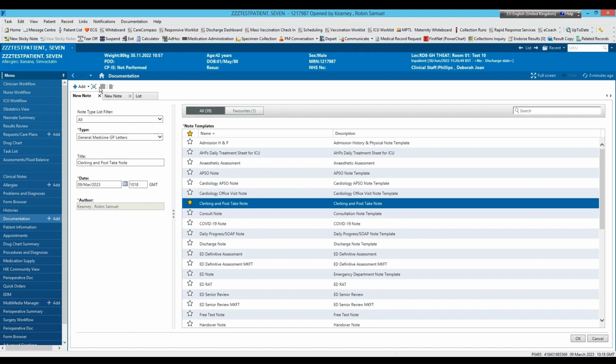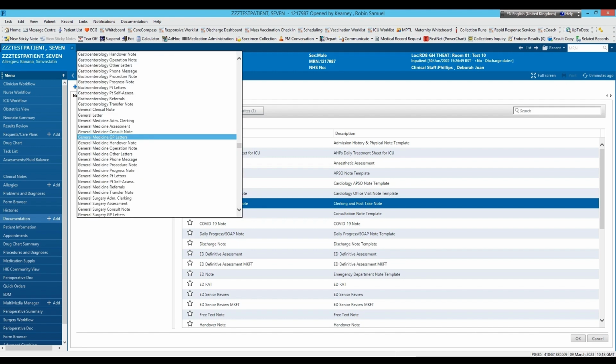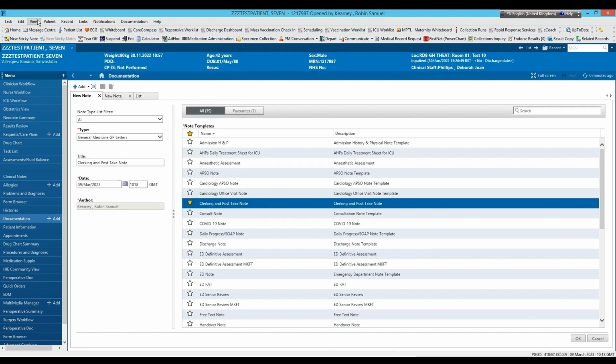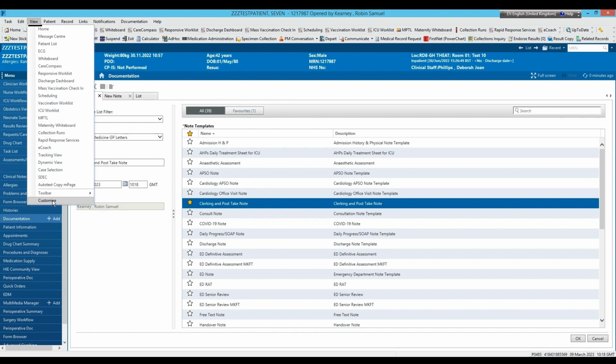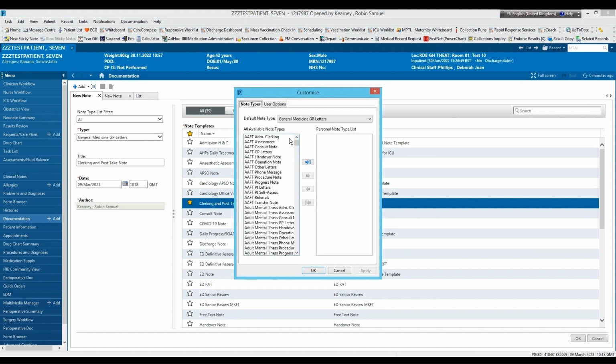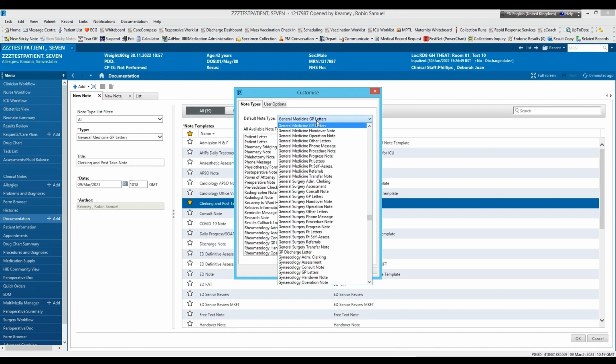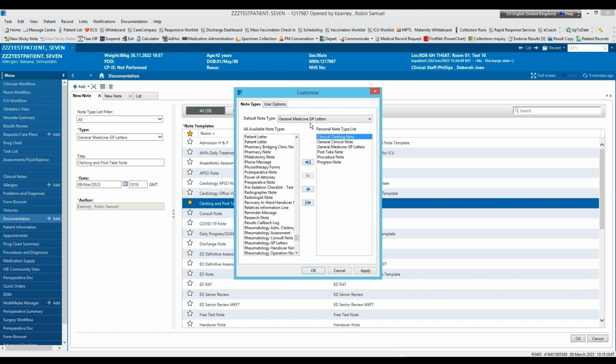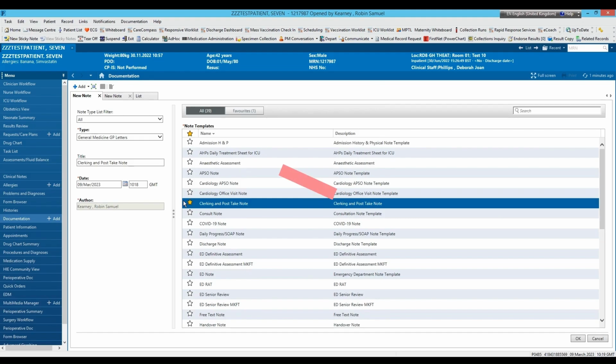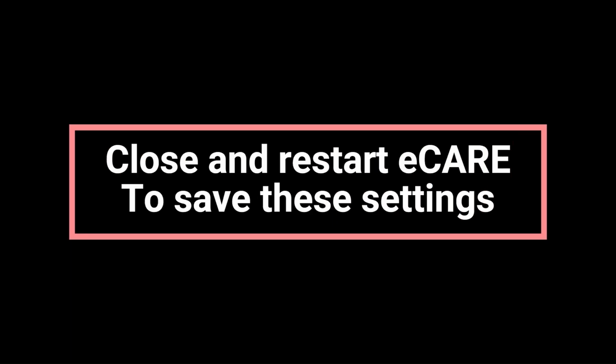We're now going to look at the note type to save our favorites. Note type is what it will save as. Here you can see there's a big long list that you don't want to choose through each time. So go to View and Customize, and then select your own favorites from the list on the left. The ones I commonly use are General Medicine GP Letter, General Clinical Note, and a few others, but what you use may be different. Add these all to the list, and then also choose your default at the top. My most common is General Medicine GP Letter, and I'm then going to apply those, and then these will now be my defaults going forward. You must close and restart eCare to save these settings.